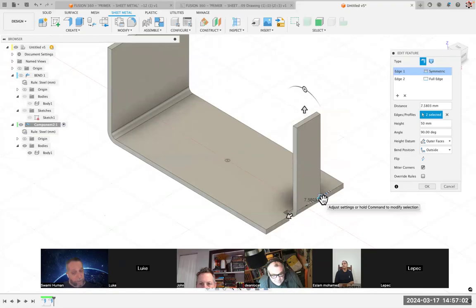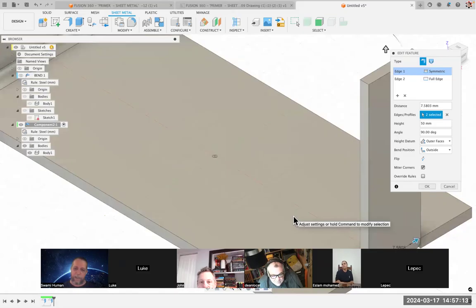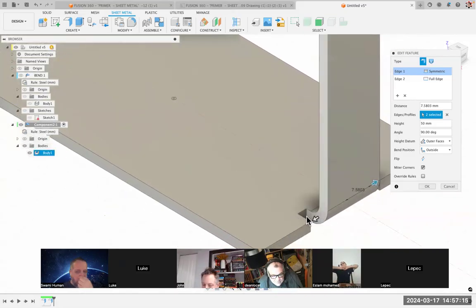So it doesn't have to be the full length. It might not want to be, depending on your design. And it also created a nice little relief cut area inside there. If you look carefully, there's been some geometry removed, because in order for this to line up the way our bend position is, it has to have a little cut in there in order for that to work.